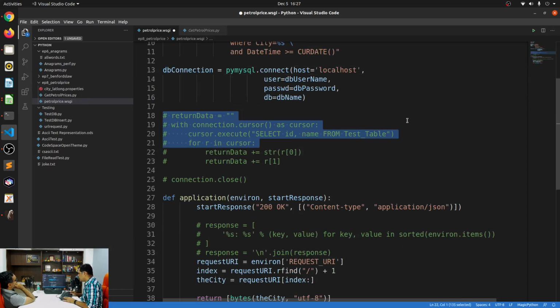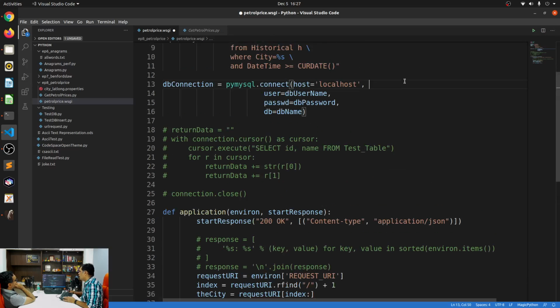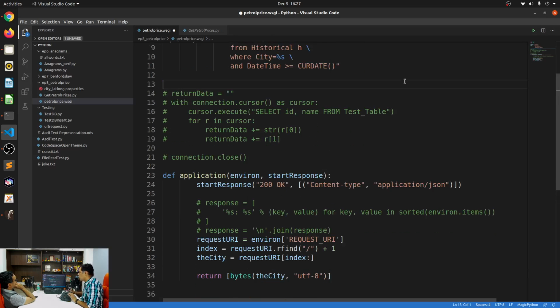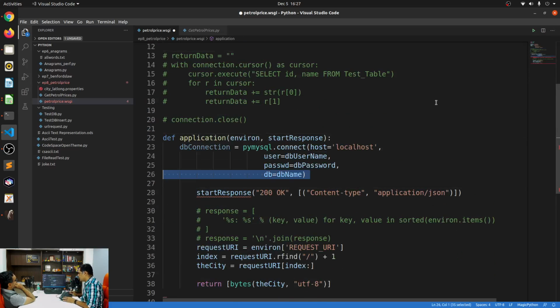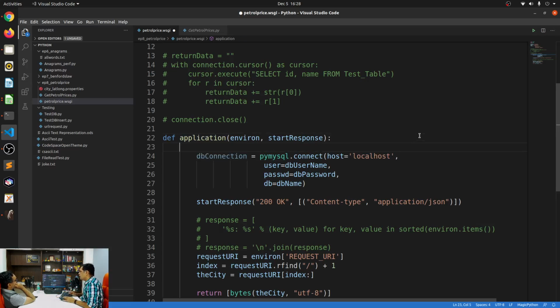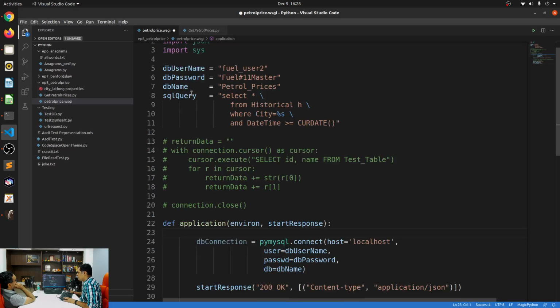I'm just going to keep this for reference right now, but at the very end I do need to close the connection. Hold on, I'm going to start the connection only when the application function starts executing. So it's a bit inefficient, I would say, but I'm okay with that.